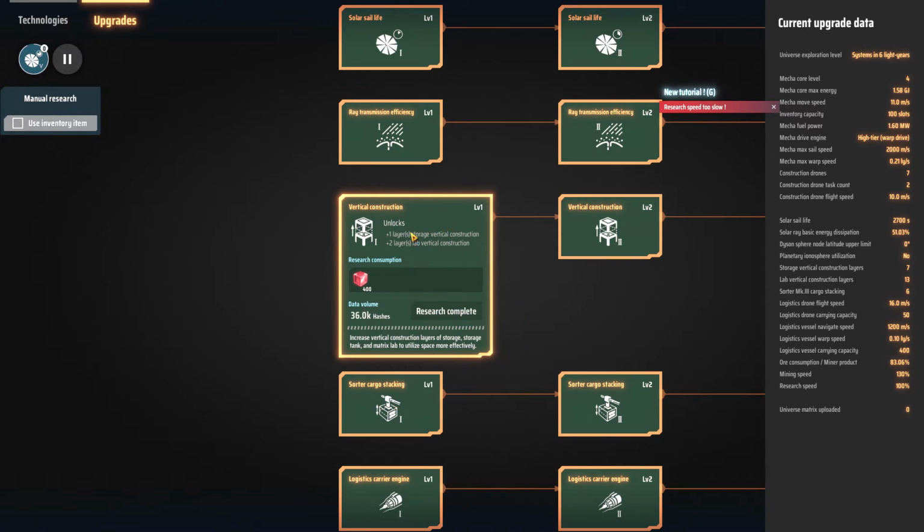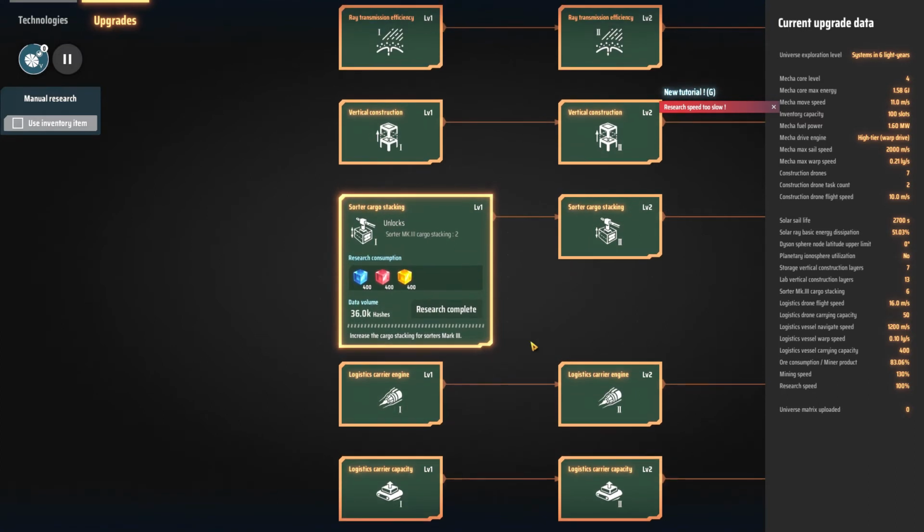The vertical construction is the one where you can stack up storage constructions and labs. The labs, like I showed before in this episode, you can stack research labs when you research this one. The sorter cargo stacking is something for the next episode, where I'm going to talk about conveyor belts and sorters. Anyways, these will allow the hands to collect more things at once. The logistics drones is also something for later on. You can make drones that fly around and bring things from one place to another without making huge long belts. This will increase the speed.